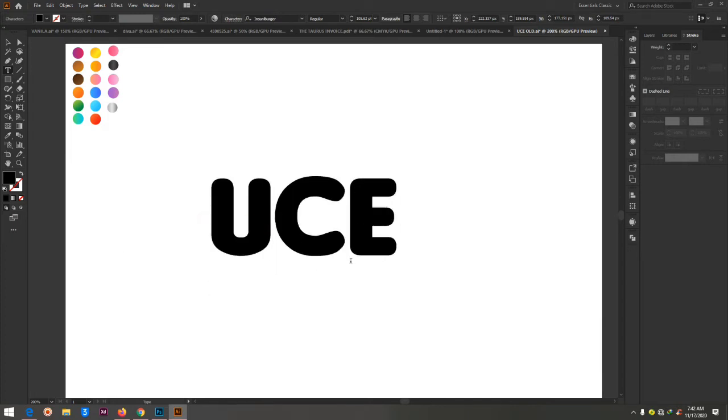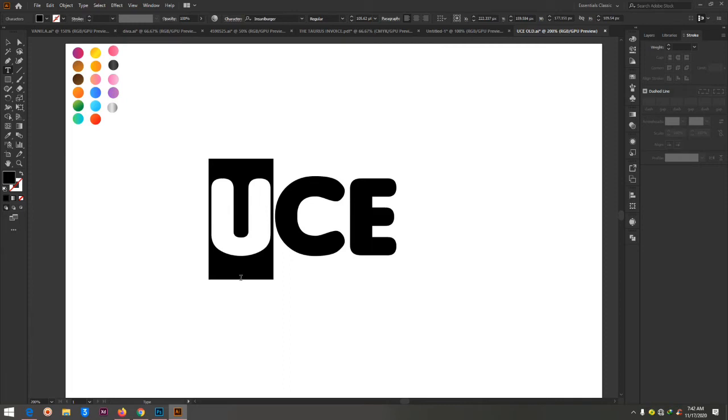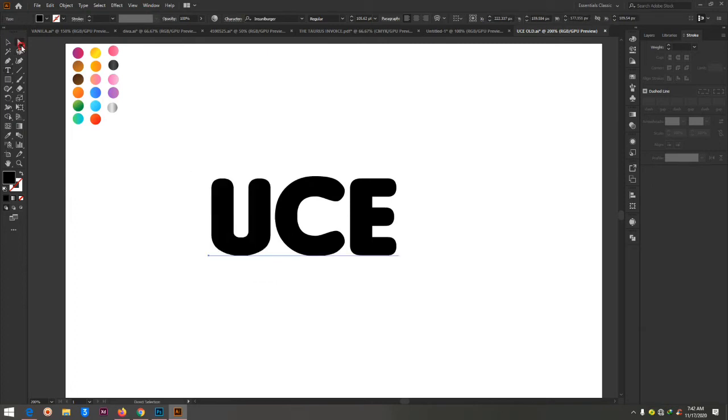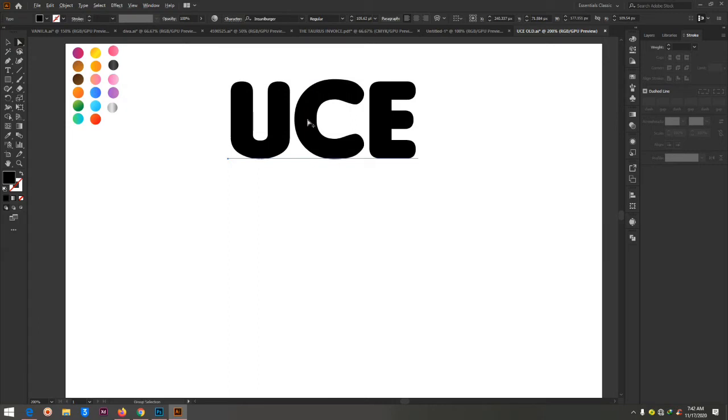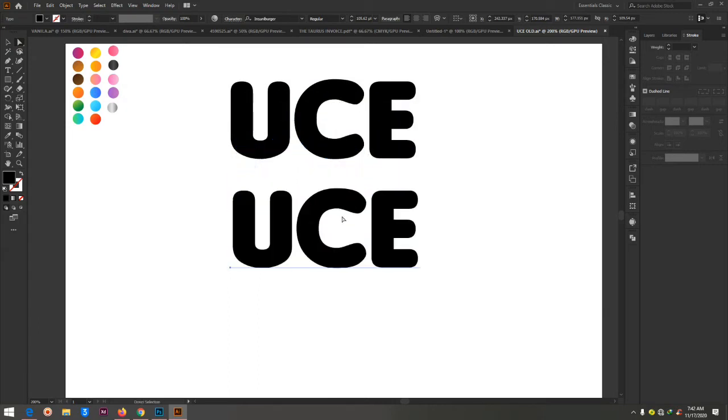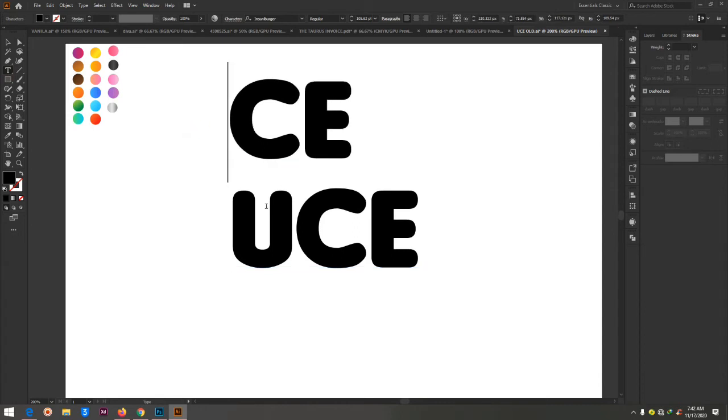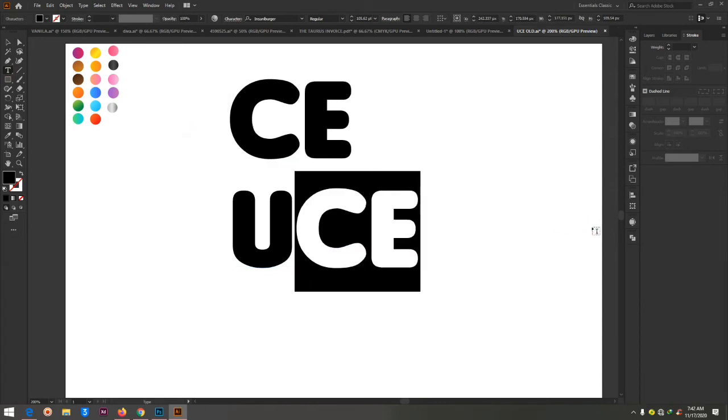So we are using Insaniborg for the C and E, but we are not using the Insaniborg for the U, because it won't work perfectly for what we want, or it might work but we don't like the shape. So what we are going to do here is to duplicate this particular font. We duplicate it, then we erase the U in the first one and we erase the CE in the second one.